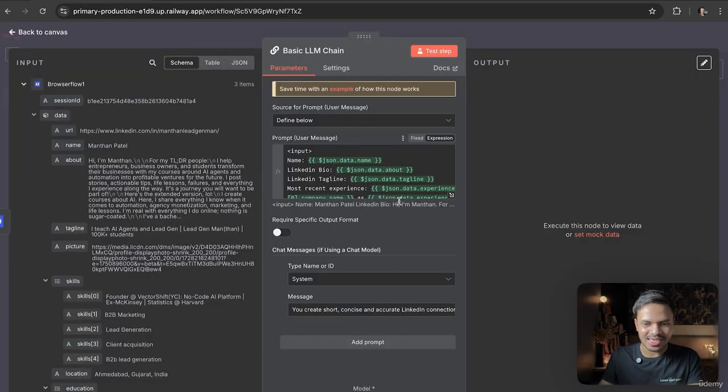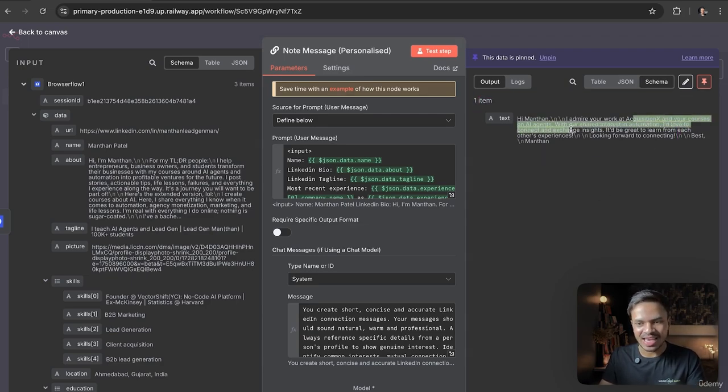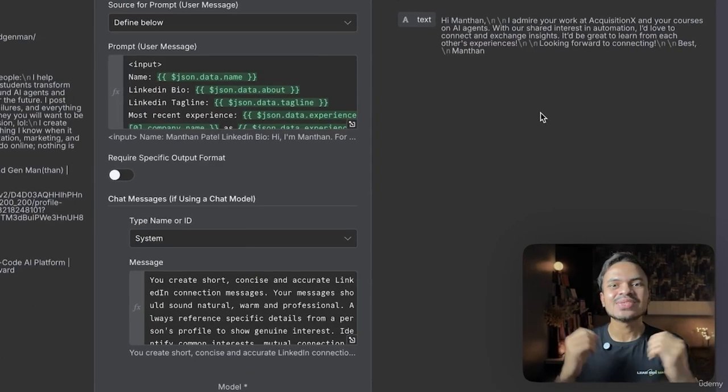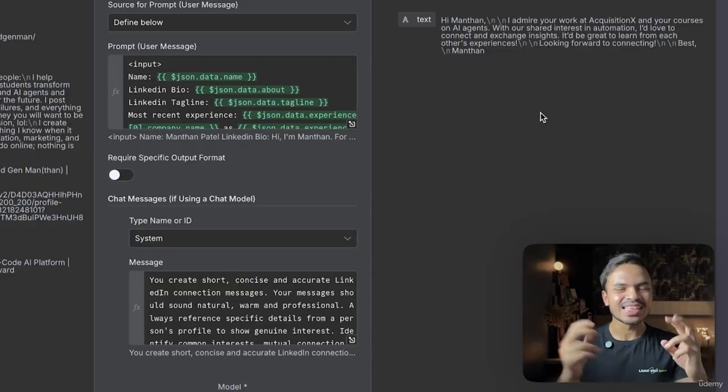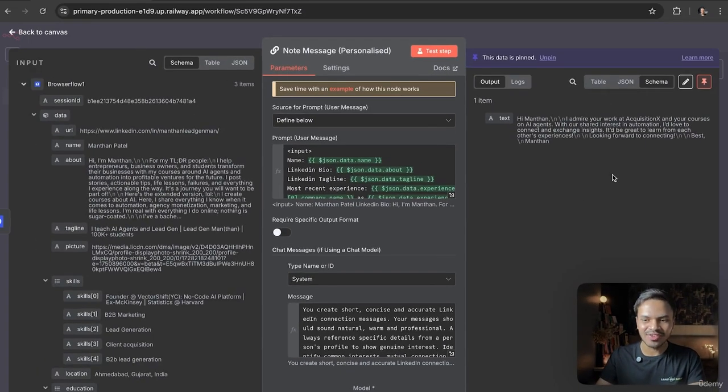Now let us click on test tab. Awesome, here is the output. Hi Manthan, I admire your work at Acquisition X and your courses on AI agents. With our shared interest in automation, let's connect together. So you can use this type of hyper-personalization so that it does not feel to the other person like you're using a one-size-fits-all copy to connect with them. It is hyper-personalized according to our prospect. So here will be the output.